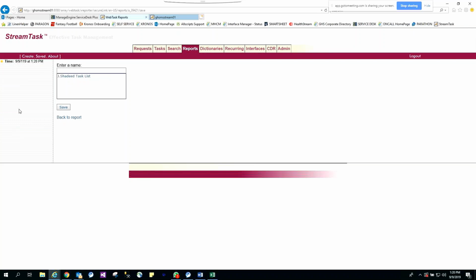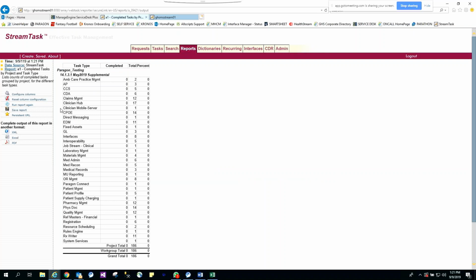If you click there, what you would do is give it a name and then save it. So we can do this just as practice. You have to put the name in that field up above. You don't have any yet. I don't know why it says shaded task list, but you can give it a name. Then click that save button, and it's going to take you back to the report.